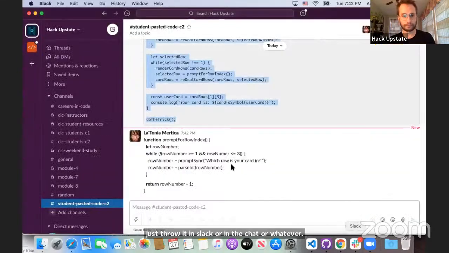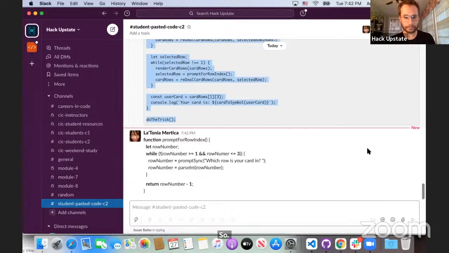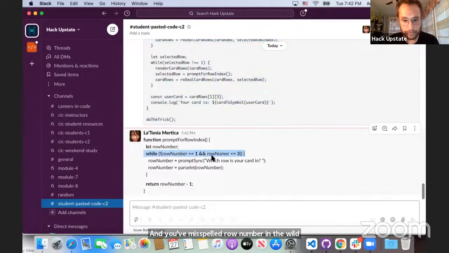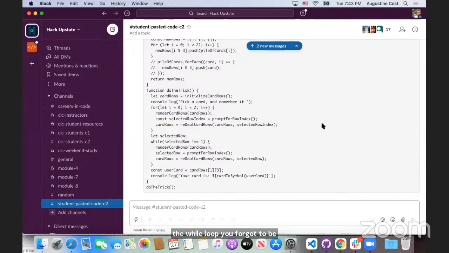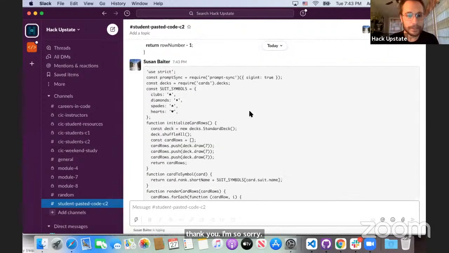Oh, you got it. You've misspelled row number in the while loop. In the while loop, you forgot the B. Thank you. I'm so sorry. That was like 2.5 seconds. Yes, it was.